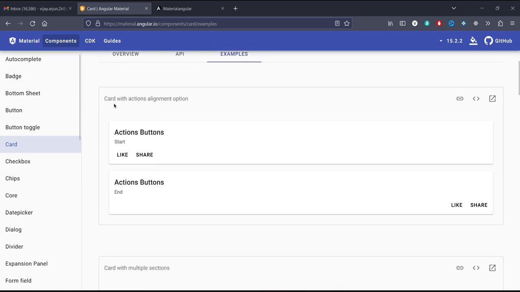So here they have given a basic card example, and a card with actions alignment options. So here you have some cards. This is one card and this is another card. In this card they have given some action buttons, for example, like and share button, right? Two buttons they have given.